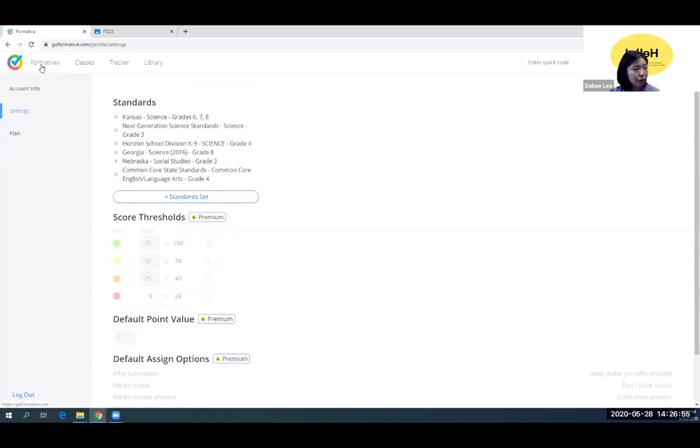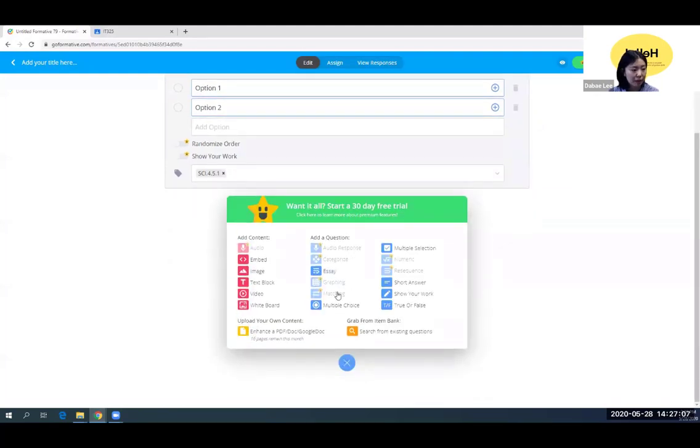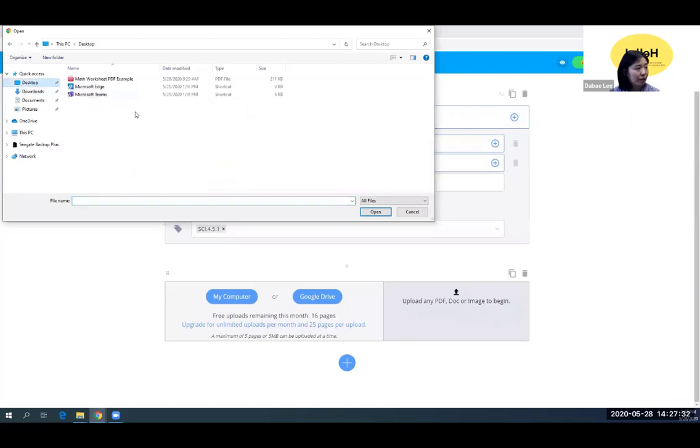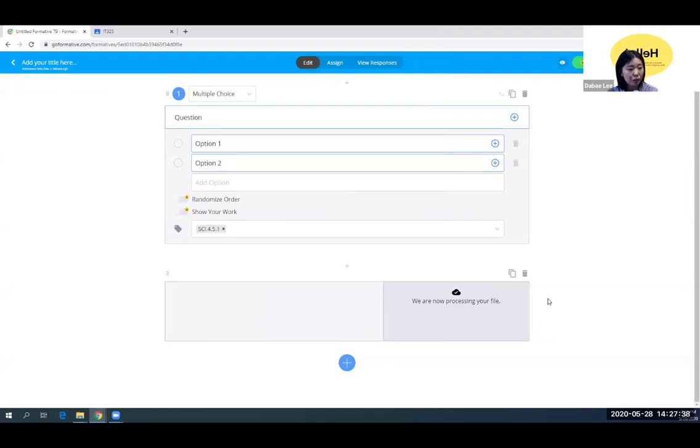Let me go back to the formatives. So this was the formative assessment that I was creating. And let me show you how to create a PDF upload. I click on the plus button and click on the enhanced PDF, Doc, Google Doc. You have 20 pages per month for a free account, and I have used 4 pages this month. So I will click on enhanced PDF and choose my computer or Google Drive. Now we'll choose my computer. It's on my desktop. Open this, and it takes a few seconds to process the file.